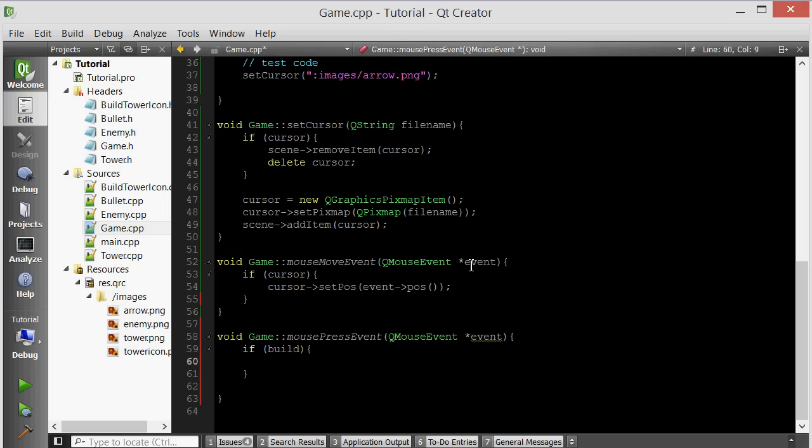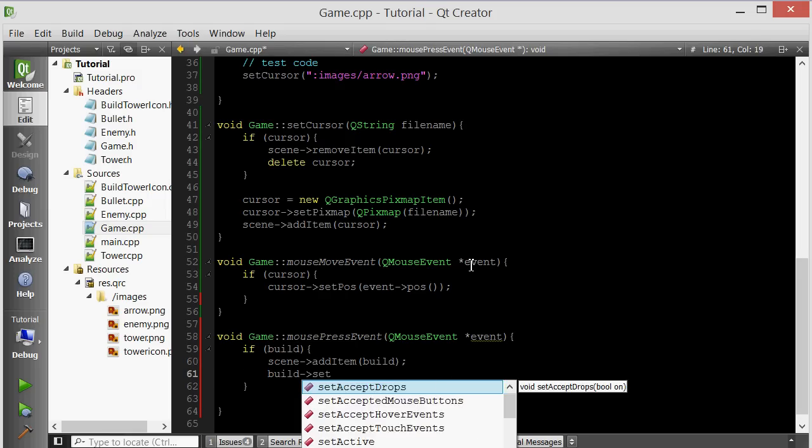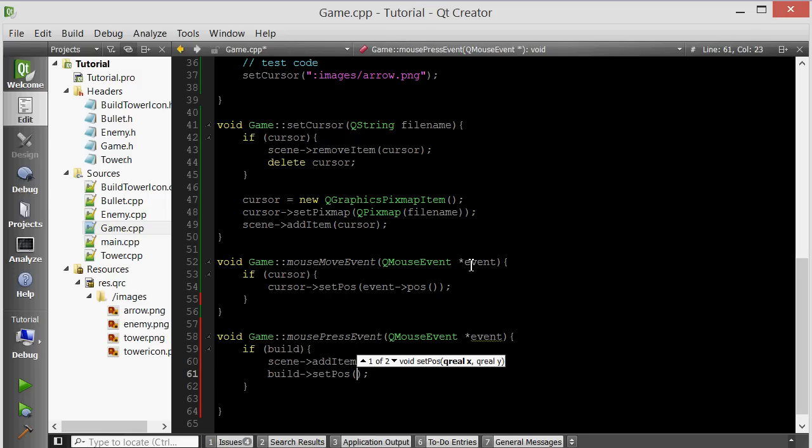Okay, so if we are in build mode, when we click, we want to position the tower at the position that we click. So we're going to do scene, add item, and we're going to add this, which points to the tower, which is no longer nullptr. So we want to add that, and then we want to change its position. So set position to event position, so the position of the mouse click. Okay, and then we want to specify that we're no longer in build mode, because once we build the tower, let's get out of build mode so we can build another tower if we need to.